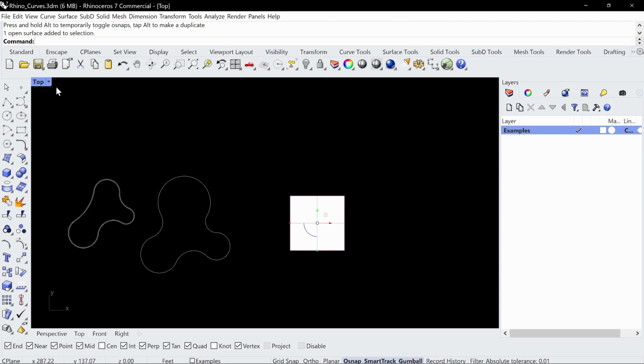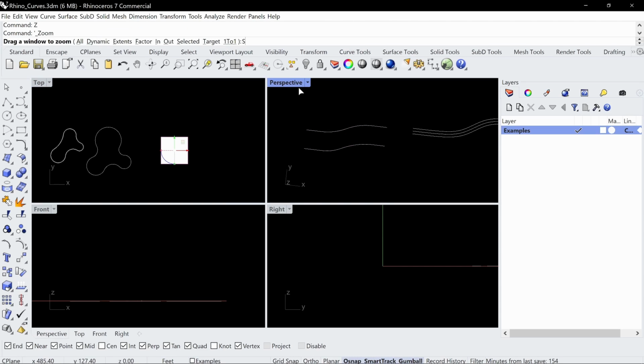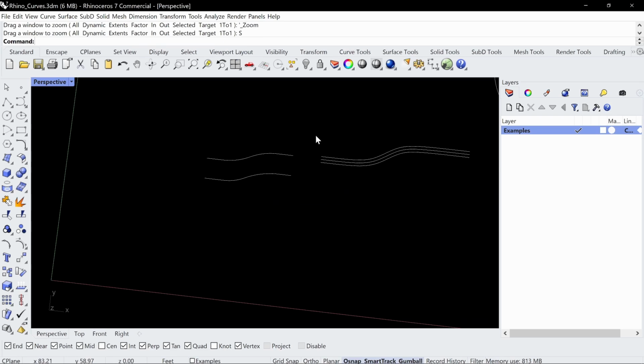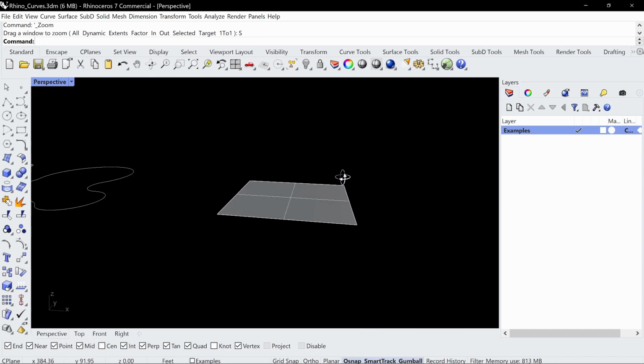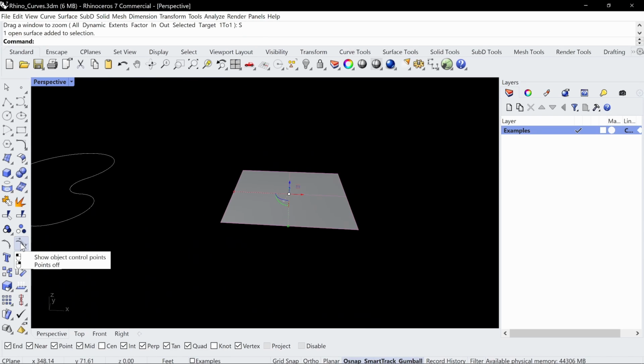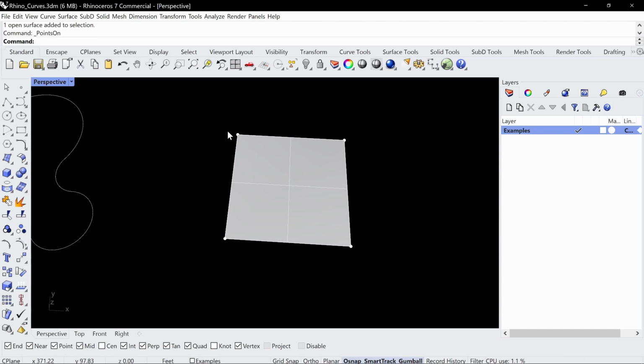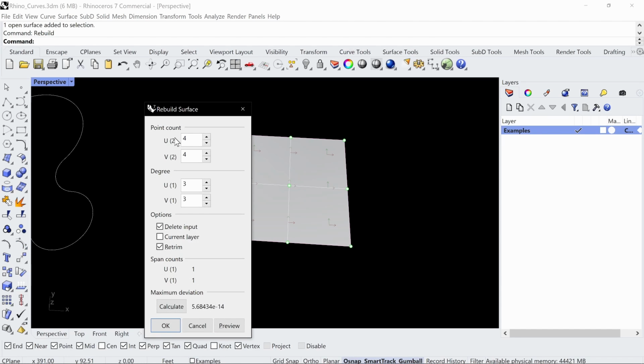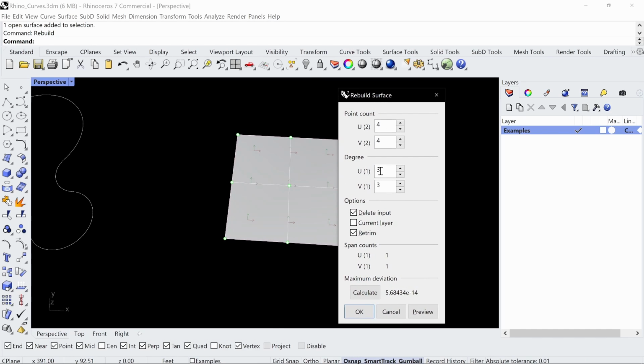We have this here, and let me go to perspective. Okay, this has 2 control points at 1 degree. In parentheses, that's the current condition. Let's go ahead and keep it at 1 degree, and let's give it like 3 control points.